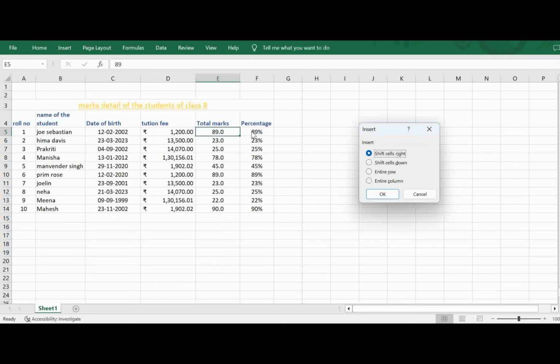So to insert a new cell, I can either insert a single cell by shifting the elements of this cell and the next cell to the right or downwards, or I can insert a completely new row or a new column. So these are the four options available. Let us try the first option, that is shifting cells right. I have selected this radio button, which says Shift cells right. We'll see what happens.